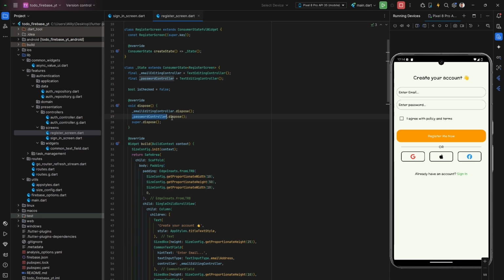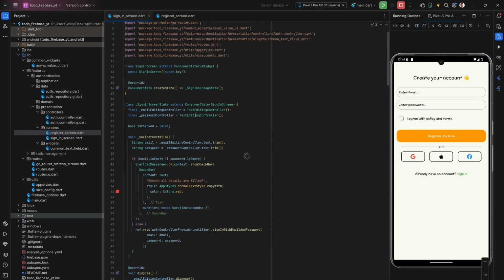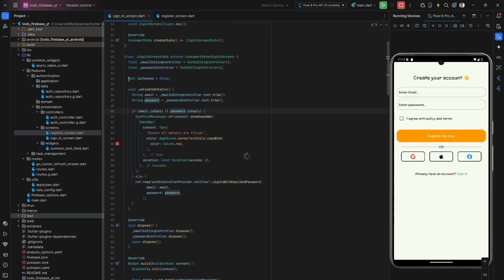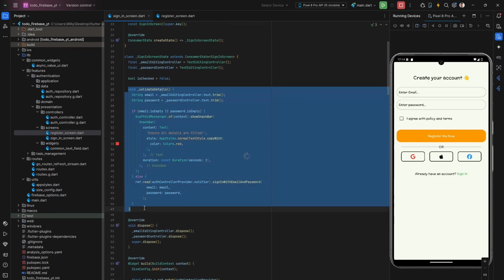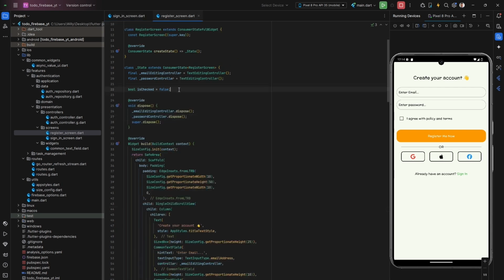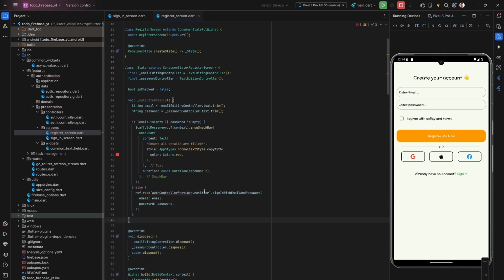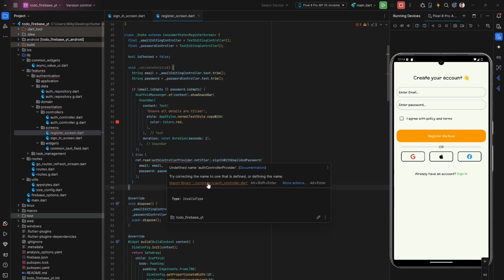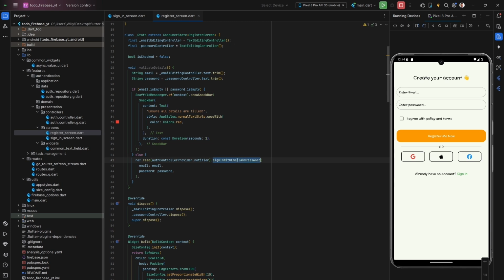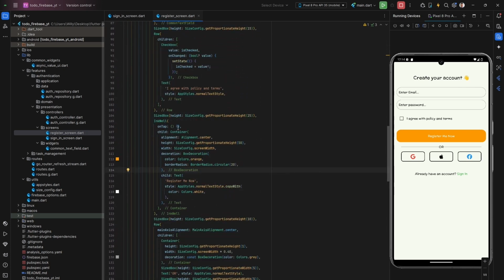Inside this register screen, basically we should do the same thing as we did in the sign-in page. So I'm going to go to the sign-in page and copy this validate code here, and paste it inside here. I'm going to import this, but here instead of sign in, I'm going to call create with email and password, and pass the email and the password that is collected.